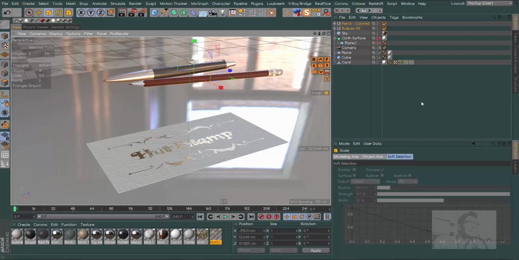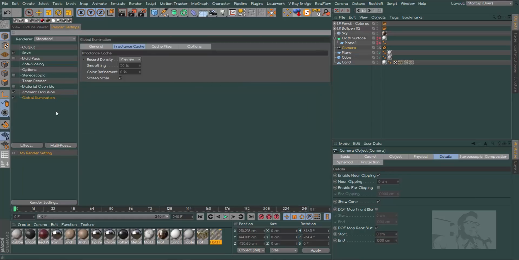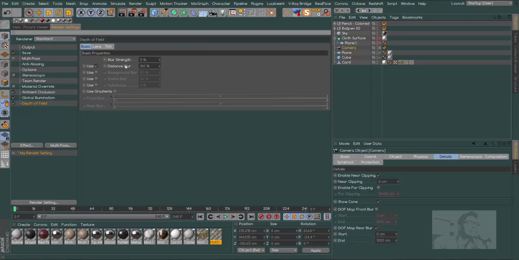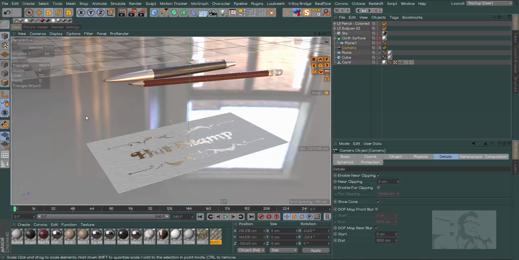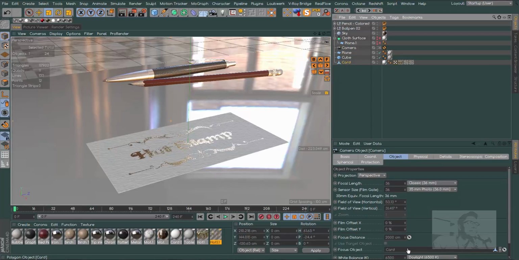Okay, now let's choose our camera. Details. Let's check DOF map rear blur to have some depth of field. In render settings, let's choose effect, depth of field. Our blur is good, 5%. In our view, let's choose camera again. Object, in focus object, let's choose our card.